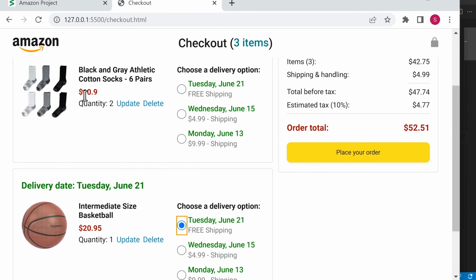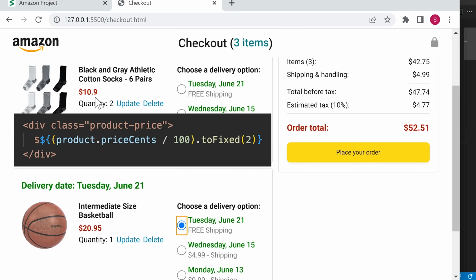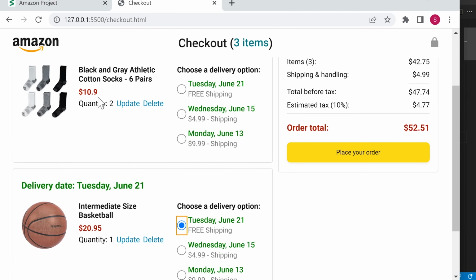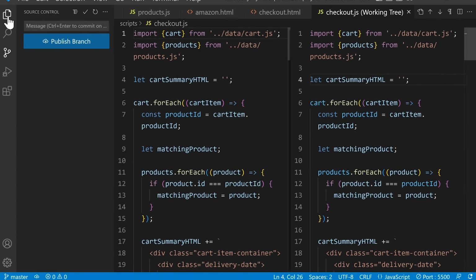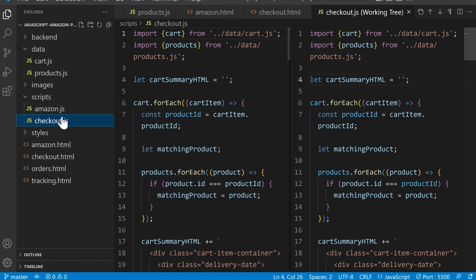First, let's focus on the price, and we want to display it in 2 decimals. So we actually learned how to fix this on the home page using the method toFixed. So we're going to use the same code here. Let's go into our code, and we'll open our files. And let's open checkout.js again.